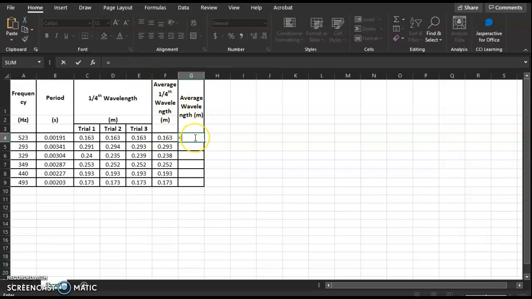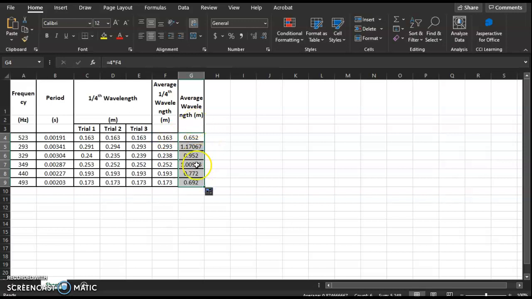So underneath average wavelength, I type the equal symbol. I'm going to type the number 4, shift 8 for the asterisk, and I'm going to select the first entry, hit enter, and then I click, drag, hold all the way down. It'll auto-populate for me with them selected still. I'm going to reduce to 3 decimal places of precision.